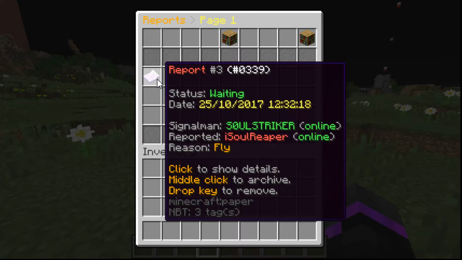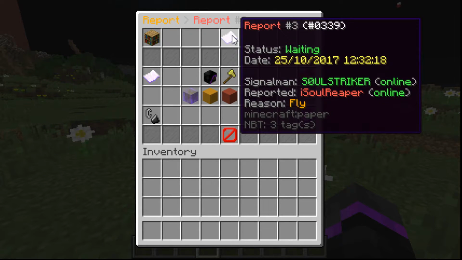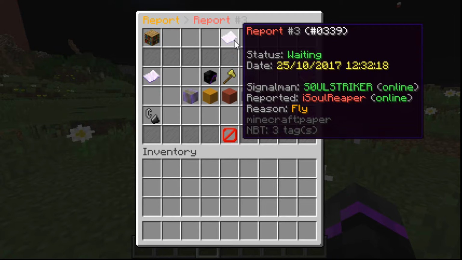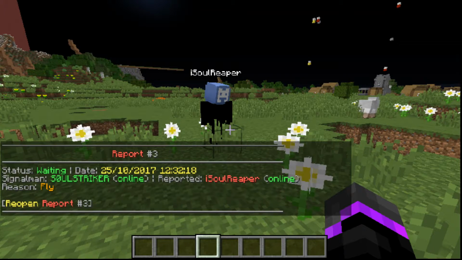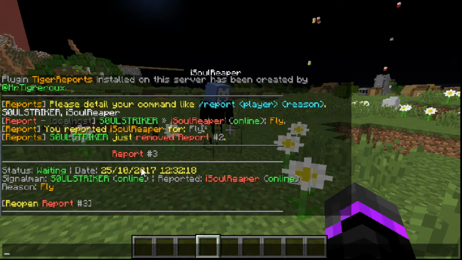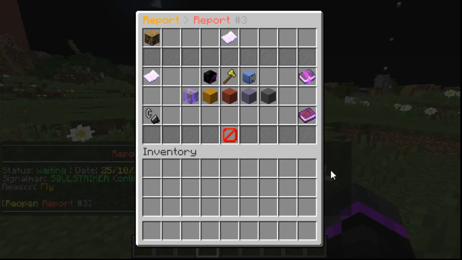So you can middle click to archive it, or click to show the details, drop key to remove. So this is all the details as you see up here. This is like the information that you get. This is basically the same thing. You can actually go ahead and put it in chat. So it shows the waiting status, the date, the person that reported, whether they're online, and the reason. So go ahead and go back in here.